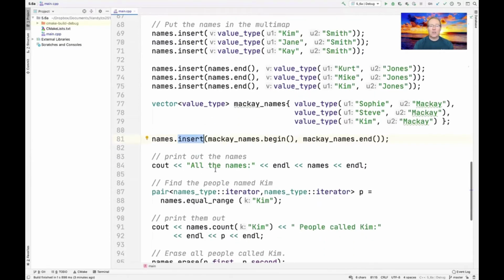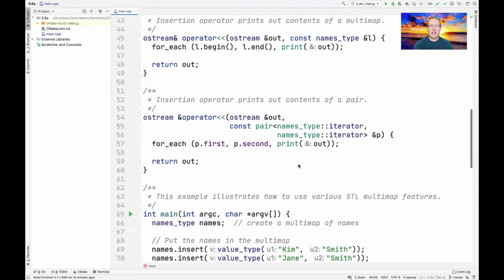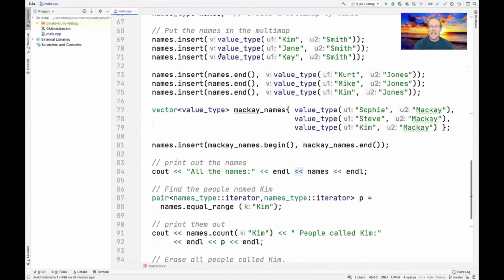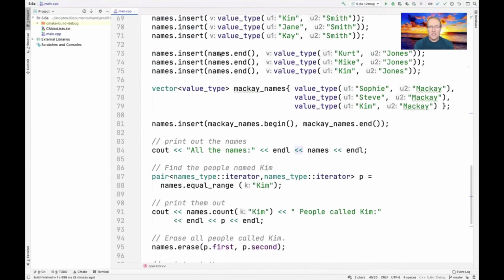All right, now what we're going to do is print out the names. So we say cout all the names, endl, and then we use names here. And of course, what this is going to end up calling is this insertion operation, which will take the names object and write it to the output stream, in this case, cout. So isn't that nice and clean? And it's so cool that you can use these user-defined insertion operations to integrate what you're trying to print into the overall syntax of IO streams.